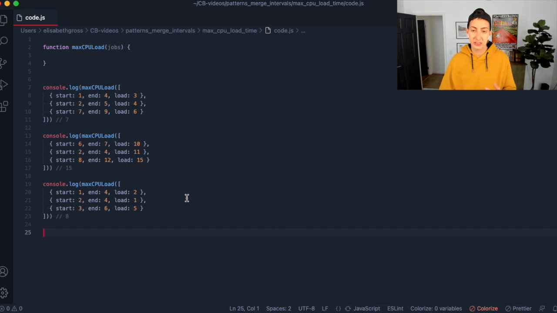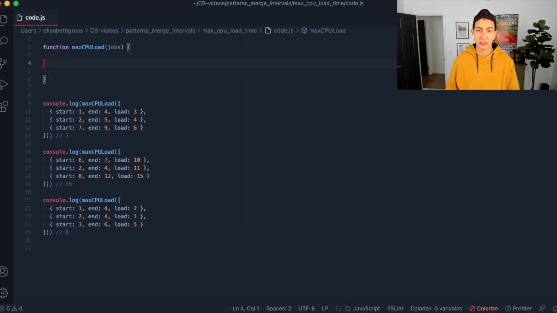But essentially, again, we're merging our intervals and adding our loads and seeing where do we have our maximum CPU load at any given point. Okay, so we're all set there. Let's go define our function.